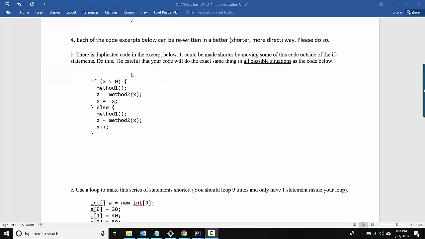So this one we'll look at inside Word instead of Eclipse. So here I've got an if statement. If x is greater than 0, I do this stuff. Otherwise, I do this stuff. So one thing I'm noticing is that no matter what x is, I do these 2 lines of code. So it's silly to say, if something is true, do method 1. Otherwise, do method 1. Because really, I just want to say, no matter what, do method 1.